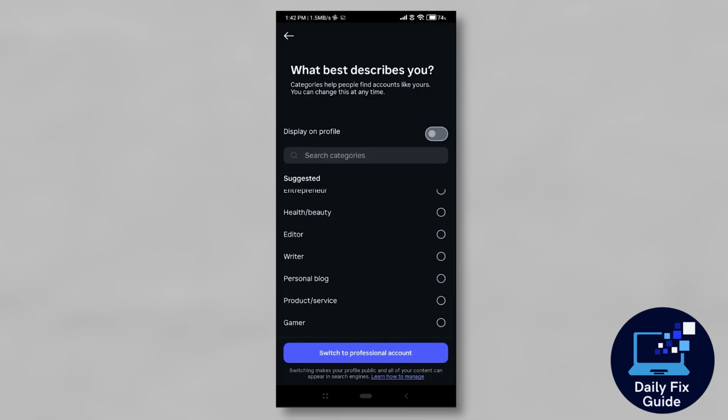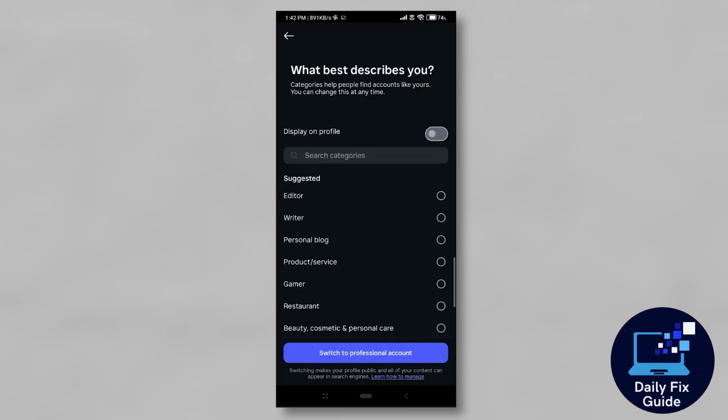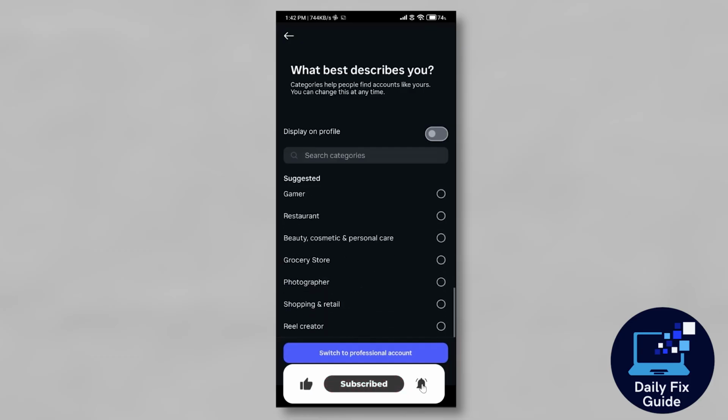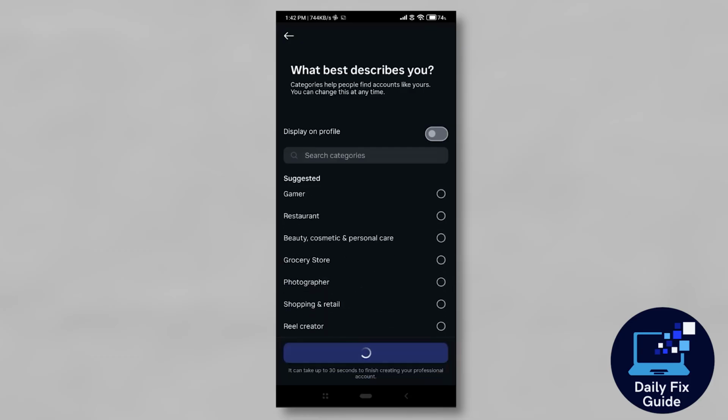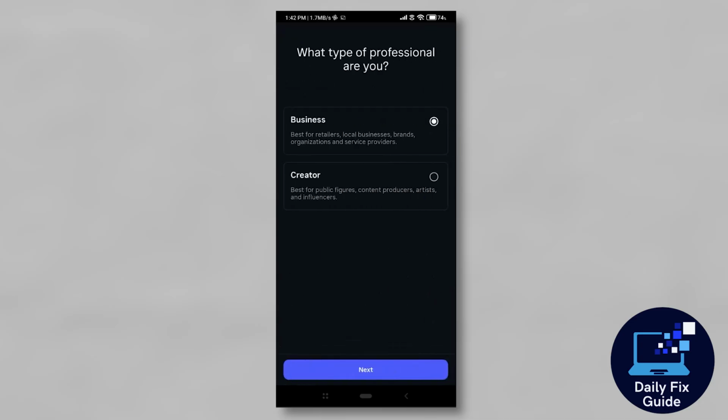You will be asked to select a category that best describes what you do, for example, clothing brand, gamer, or entrepreneur. Choose one and toggle Display on Profile if you want people to see this label. Tap Done. This is the most critical step.